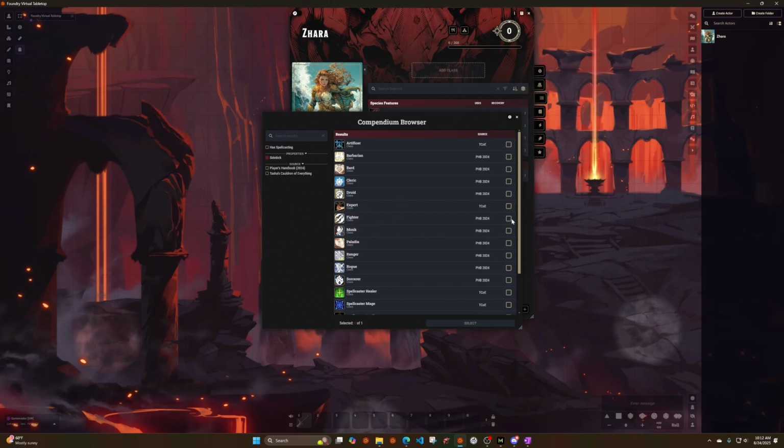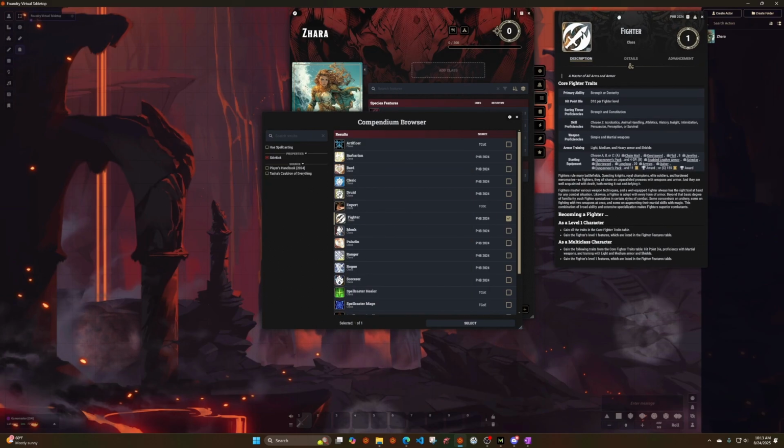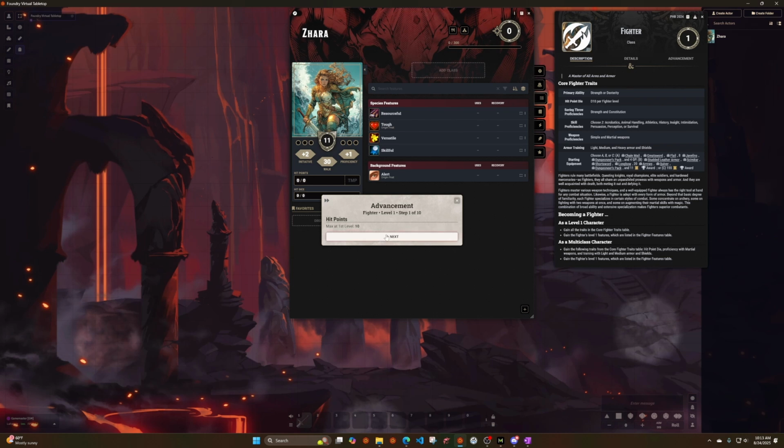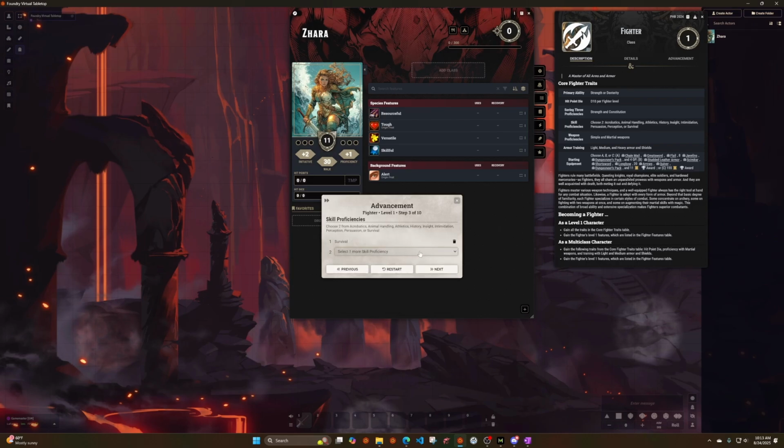We're going to choose Fighter. We're going to do the same thing with Fighter. We're going to click on the Fighter here, and we're going to set this to the side, and we're going to hit Select. It's going to do the advancement wizard for Fighter. We're going to go through this, add the different options, do survival and acrobatics. It goes through all the proficiencies that the fighter gets, and then we come to weapon mastery.